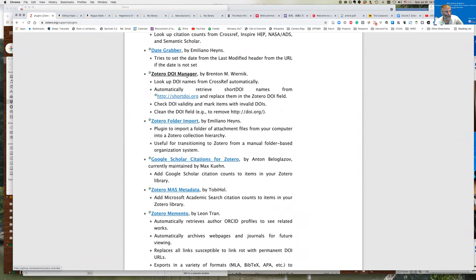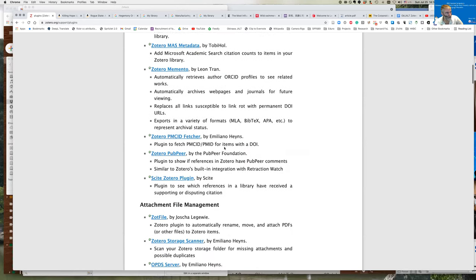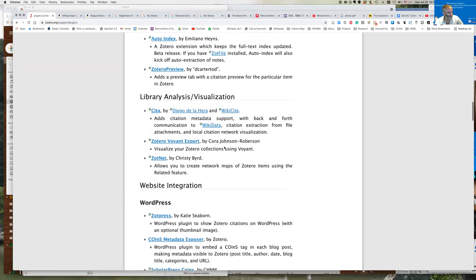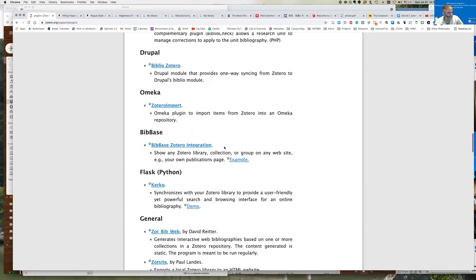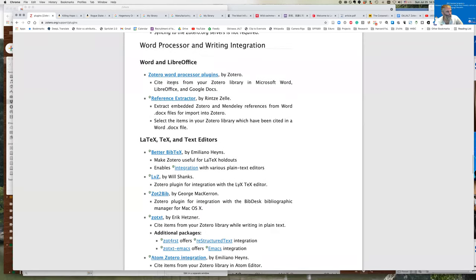If you're using DOI numbers, there's a plugin for that. Google Scholar citations, there's plugins. There's plugins for almost everything you could ever imagine. And if we scroll down, Drupal there for Adam. If we scroll down for word processor plugins, it works with Microsoft Word and LibreOffice, the cloned one, whatever, and it works with Google Docs. It won't work with Apple's Pages. Apple don't release the source code to make it work, but it will work with Word and Google Docs.